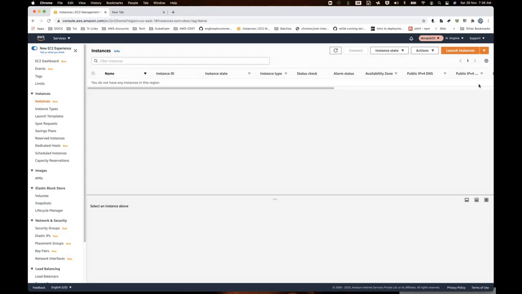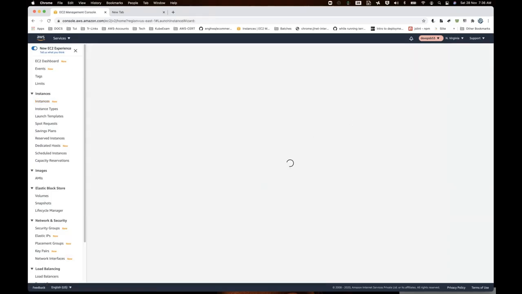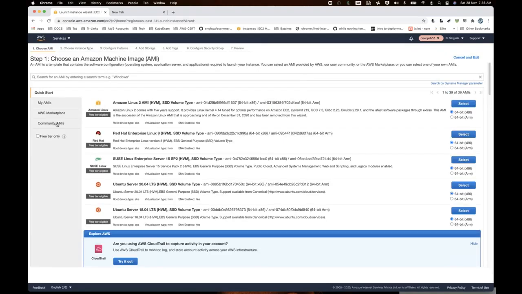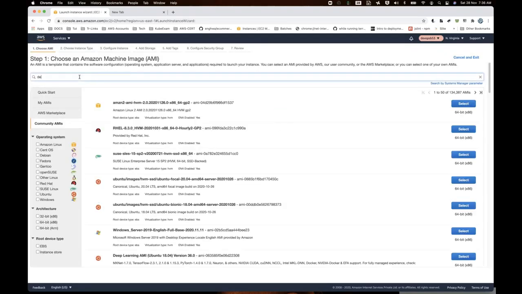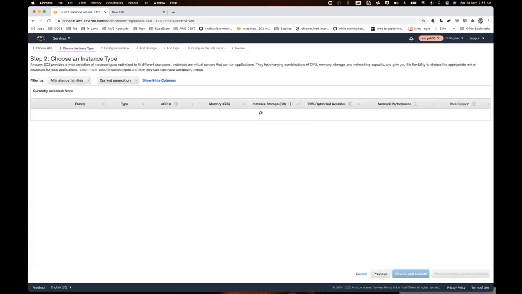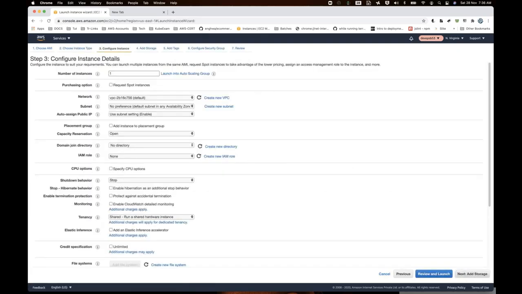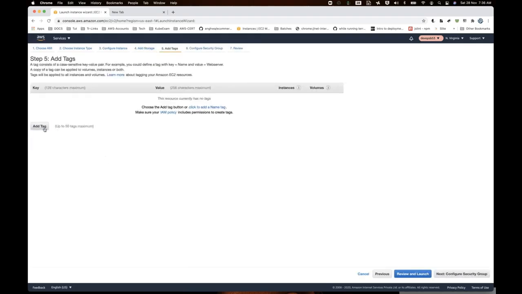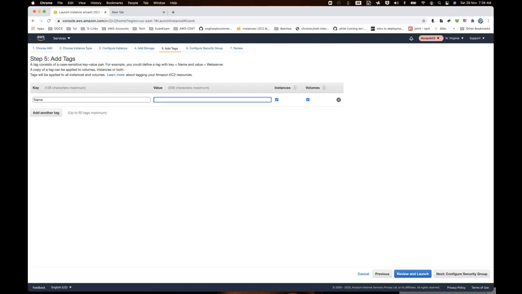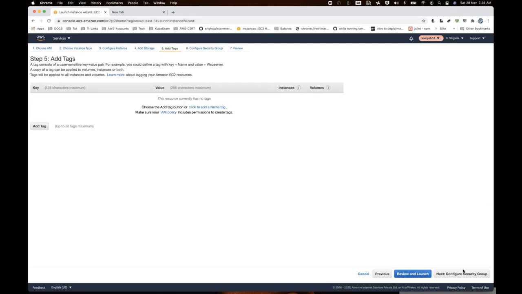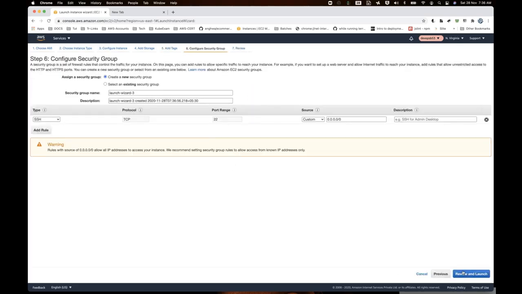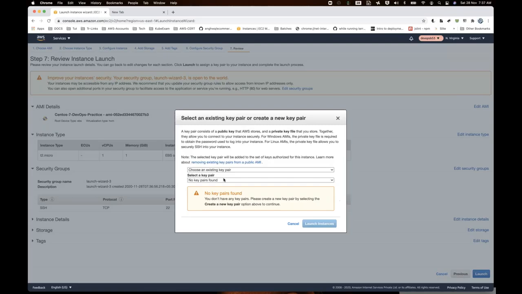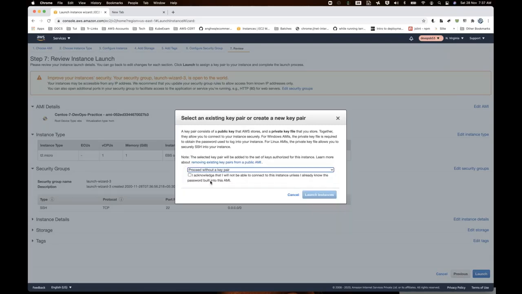First of all, I require an instance, so I'll go to launch an instance. You know how to launch an instance, right? You go into community AMIs, search for DevOps practice, and choose my image. Add storage, tags, name. Security group, nothing to modify. Review and launch, nothing to modify. Launch, and proceed without a key pair.